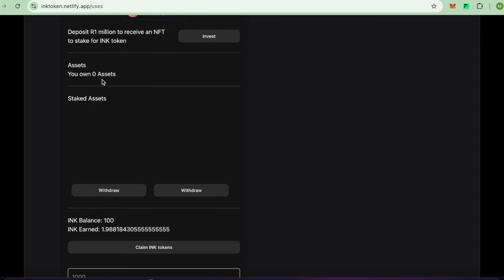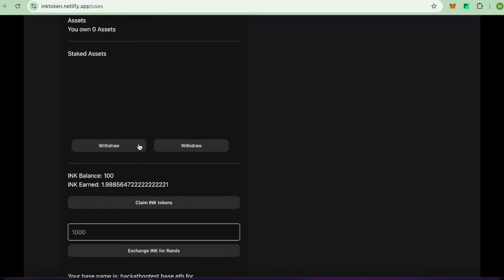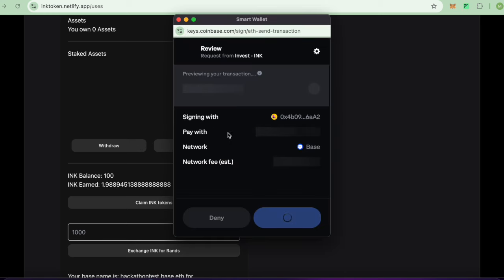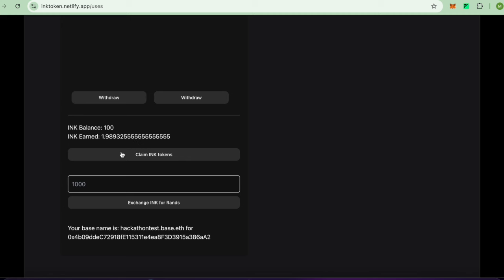So what's now happened is that asset has left our wallet and it's gone into the staking, and we can see these are the two over here that we can click to withdraw the one that we've just staked. And again, that's going to be another transaction. I'm not going to do it just because these things take a little bit of time, and instead I want to show you how to claim your ink.